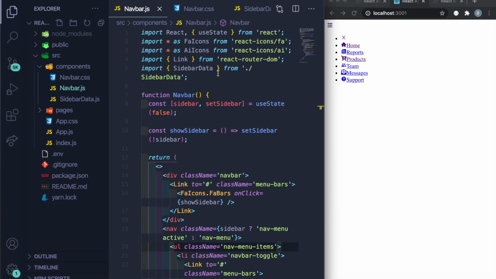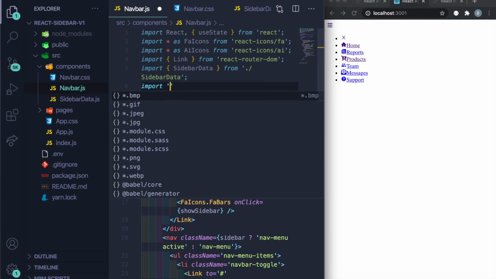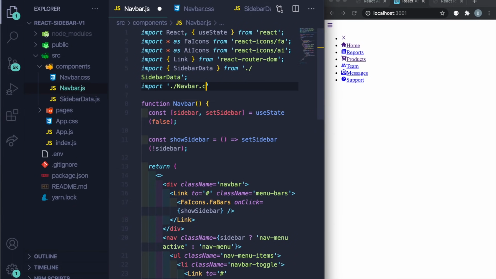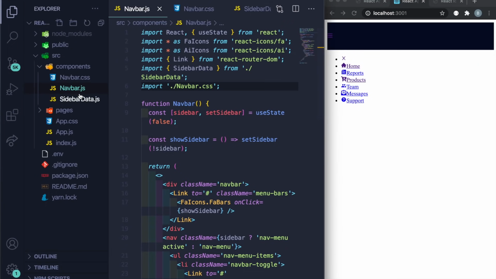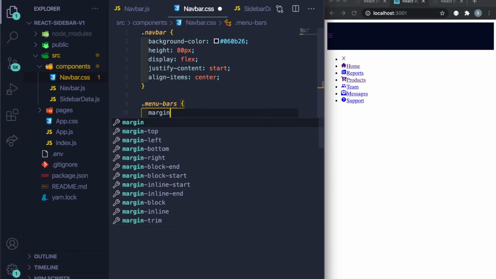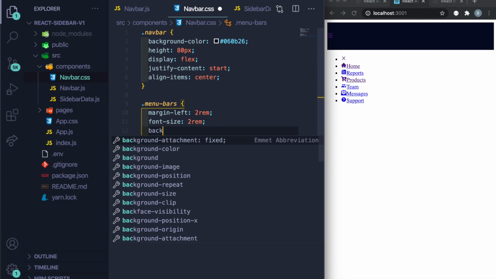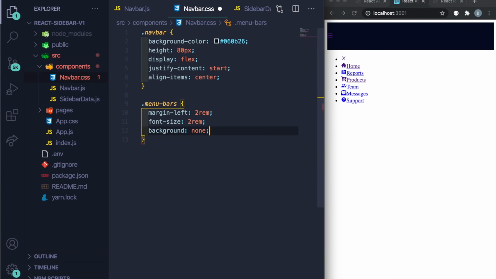I think I have to import the Navbar CSS too, so you can see what's going on. So let's just do import, and then go back to Navbar.js, ./Navbar.css. Save it here. So now we've got something going on, and then let's go back. Let's just do .menu-bars. This is going to be margin-left of, let's do 2rem. Font size, let's do 2rem here, and then background to be none.